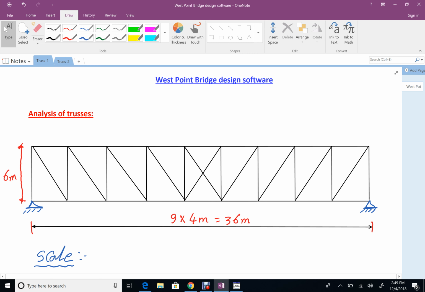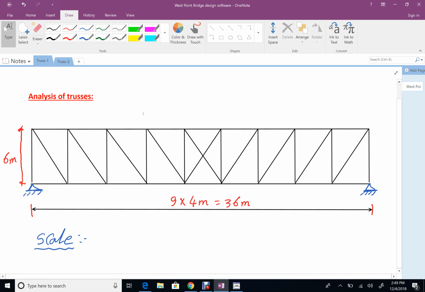Actually, your truss, the total truss length is 36 meter. We will divide it into 9 spans. Each span is 4 meter. As you see here, this span is 4 meter. This one is also 4 meter, and the total span is 36 meters. The height of the truss is 6 meter.